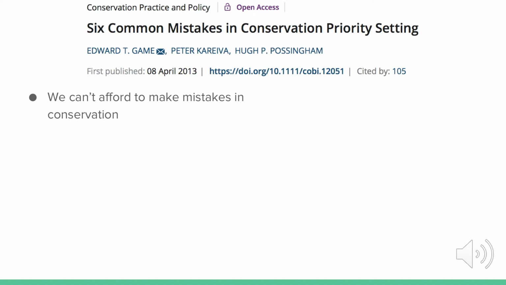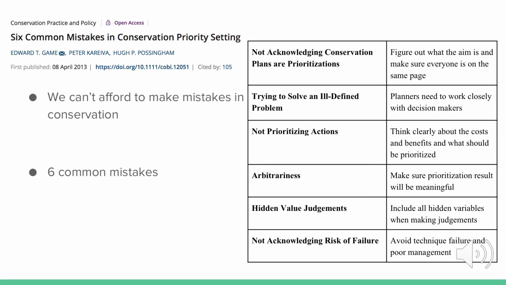The last article we'll be looking at is 6 Common Mistakes in Conservation Priority Setting by Edward Game. Game explains how conservation has too few resources for its challenges to be misapplying or not taking advantage of certain ways of protection. He outlines 6 common mistakes made when prioritizing conservation and offers up solutions to avoid making these mistakes in the future.